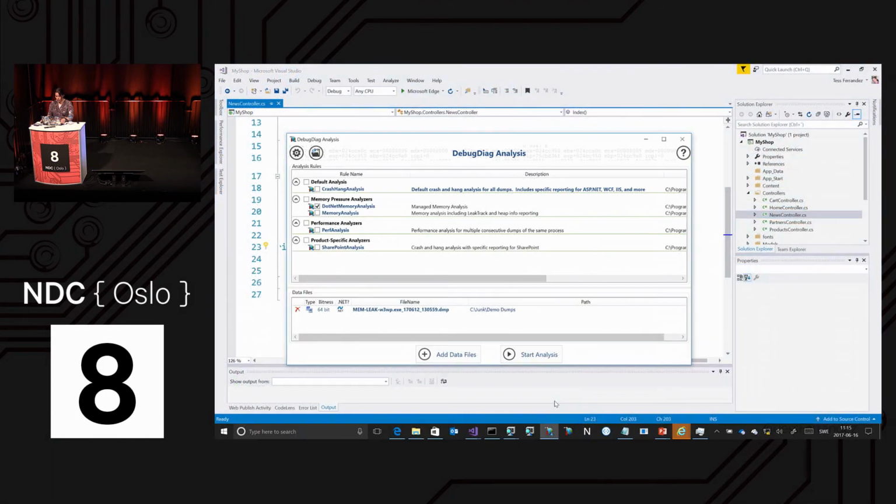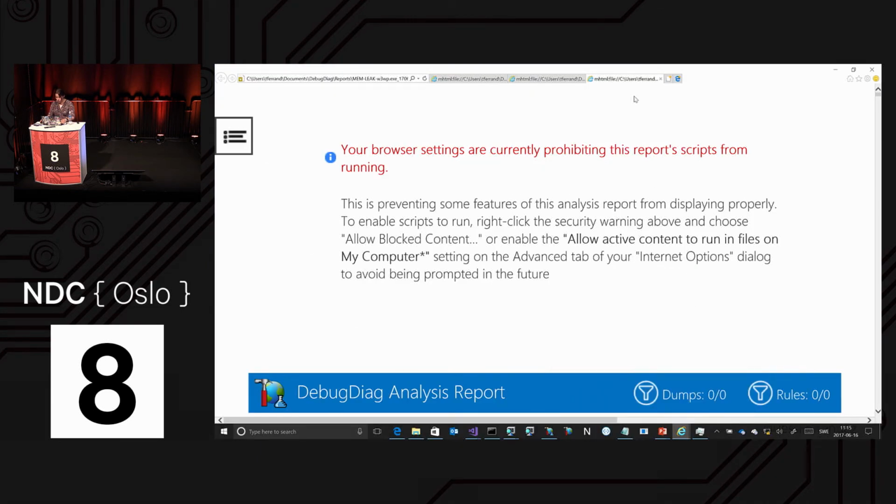Let's go ahead and look at what debug said. I'm going to have to refresh this to get the blocked content to show up.